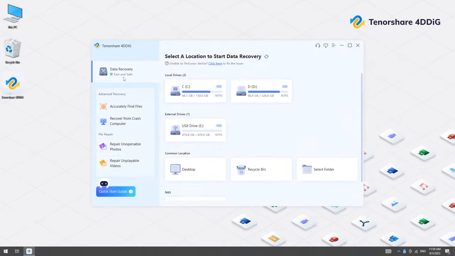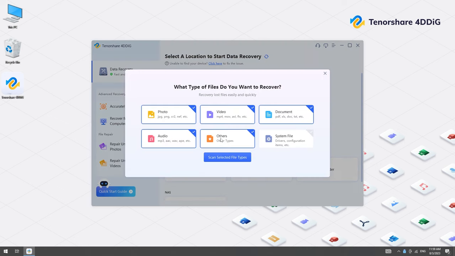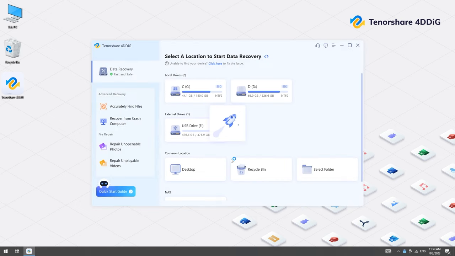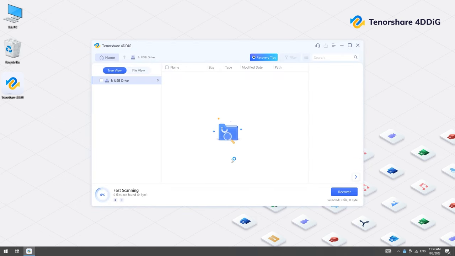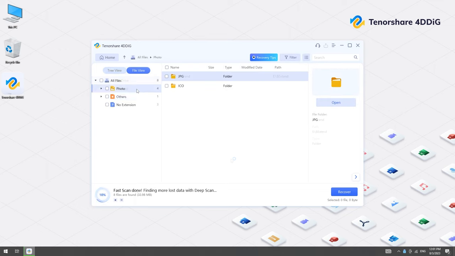First, launch 4DDiG. Choose Data Recovery. Select Formatted Disk. Click Scan. You can choose the types you want to recover. Then click Scan selected file type. 4DDiG starts to scan your disk.